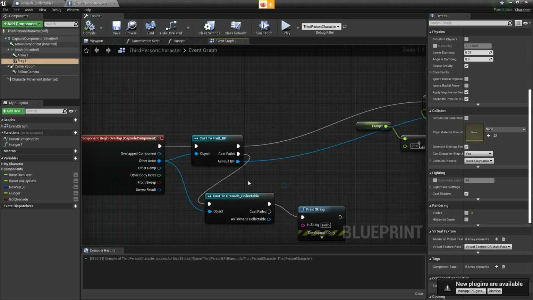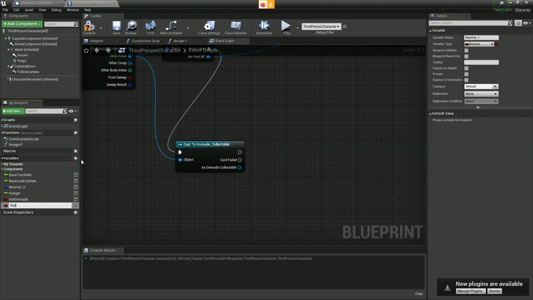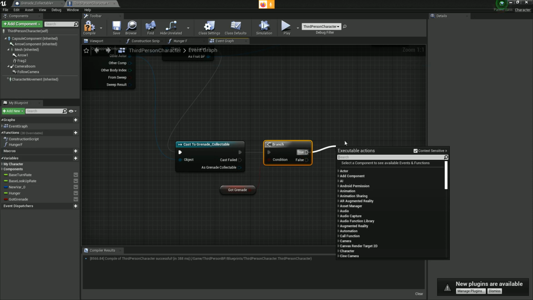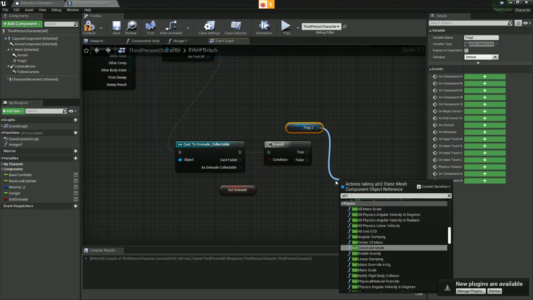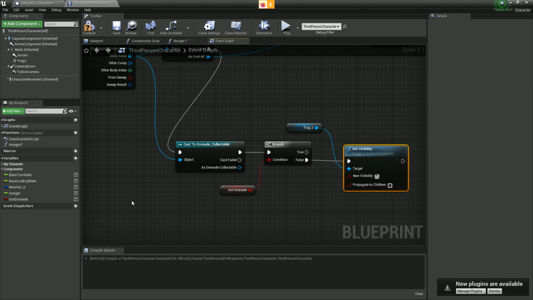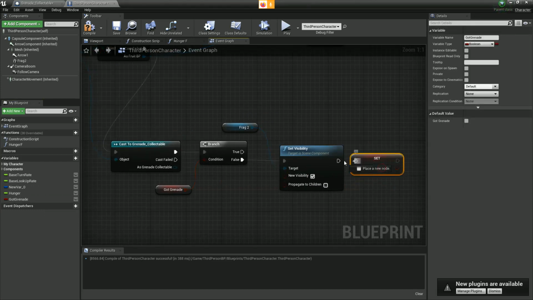And then in our event graph, once we've cast it to our grenade collectible, we are going to create a new variable called gotGrenade. And with our got grenade, we're just going to drag it out. We'll get it first because we need to ask the question, do we already have a grenade? If true, then cool, do nothing. However, if we don't already have a grenade, then we're going to get reference to our grenade and we're going to set visibility. I'm just going to turn that to true. So then it's visible. And we also are going to need to set gotGrenade to true. So if we don't have a grenade, when we collect it, we're going to be able to set it to true.